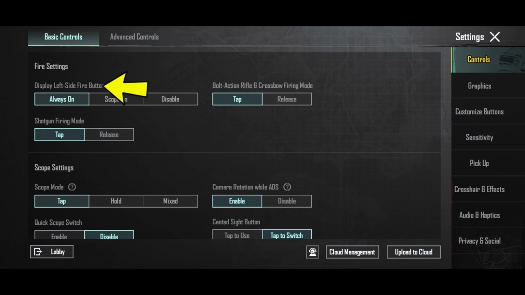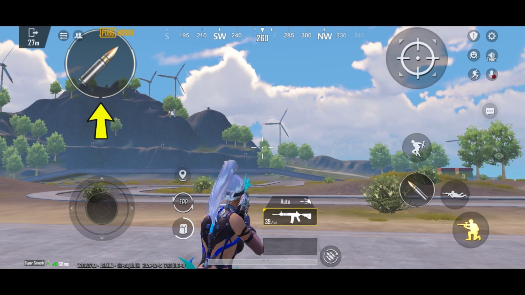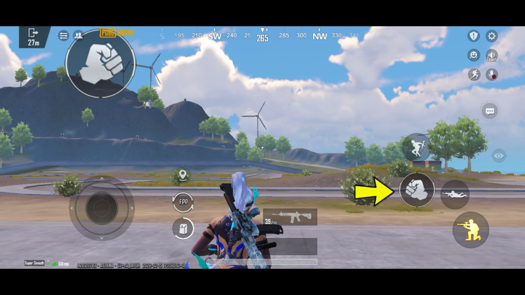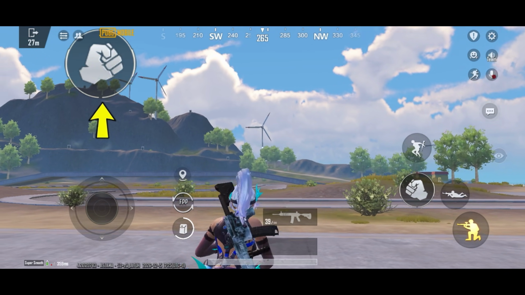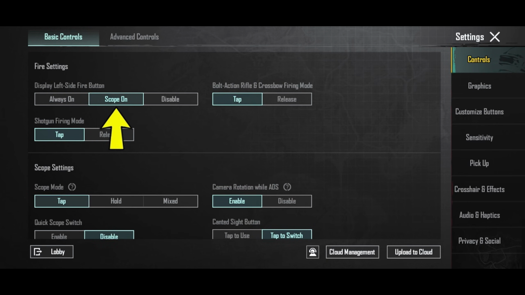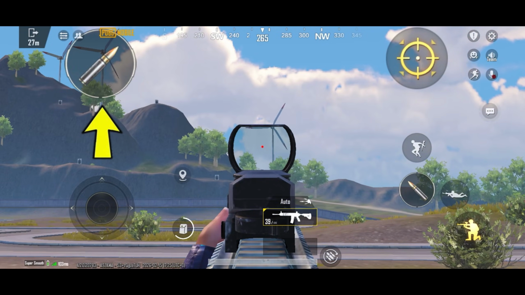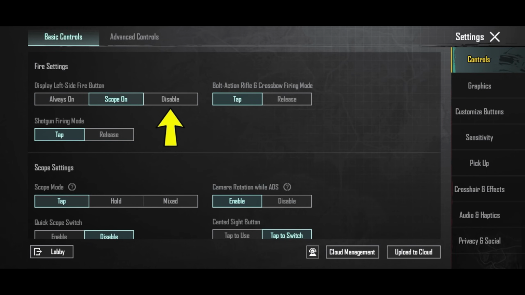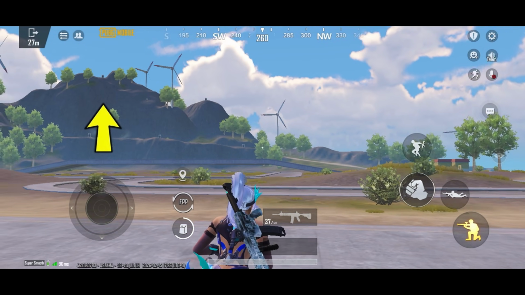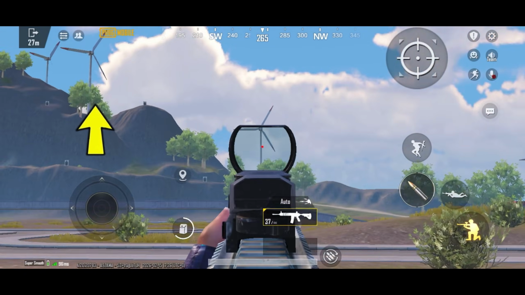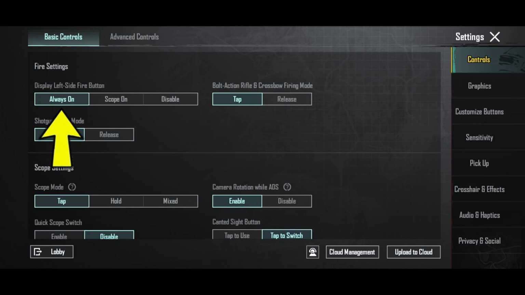If the display left side button option is set to always on, in this state, we have two buttons on our screen for shooting, one of which can move in any direction by touch, but the other cannot. If we set it to scope on, then we do not have the left fire option in no scope mode and only have it when we are zoomed in. And if we disable it, we completely lose it and do not have it in any situation. So the best choice is to keep it on always on.